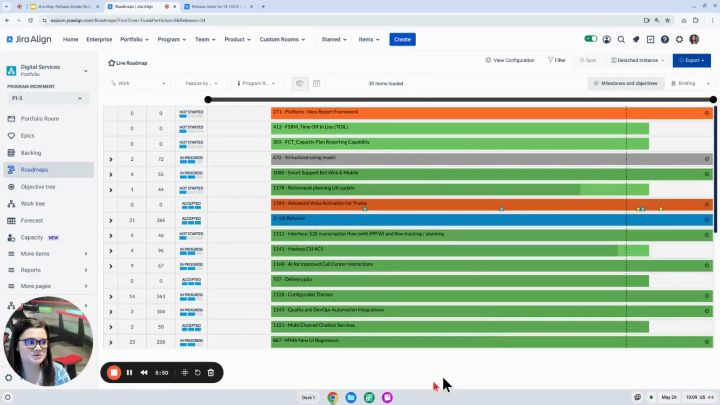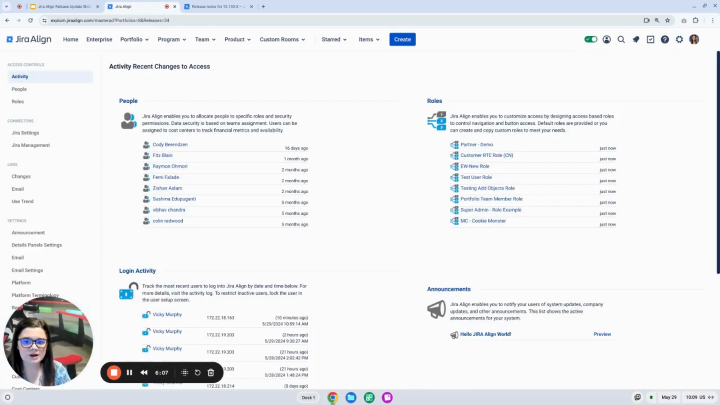Let's go ahead and jump into the admin settings and talk about how you can enable this functionality. The new milestone functionality will automatically be enabled for users who previously had the Time and Skills tab enabled for their epics. And a quick note that the Time and Skills tab has been deprecated with this release as well, and we have the new milestone tab.